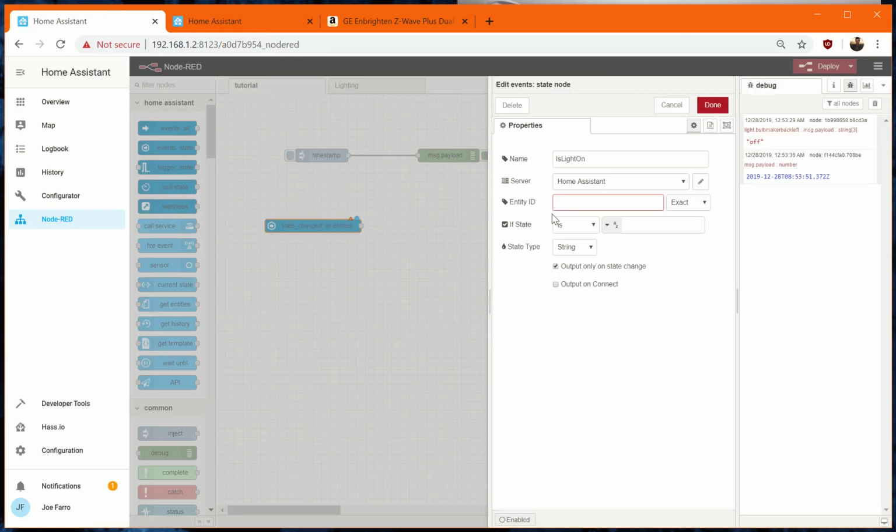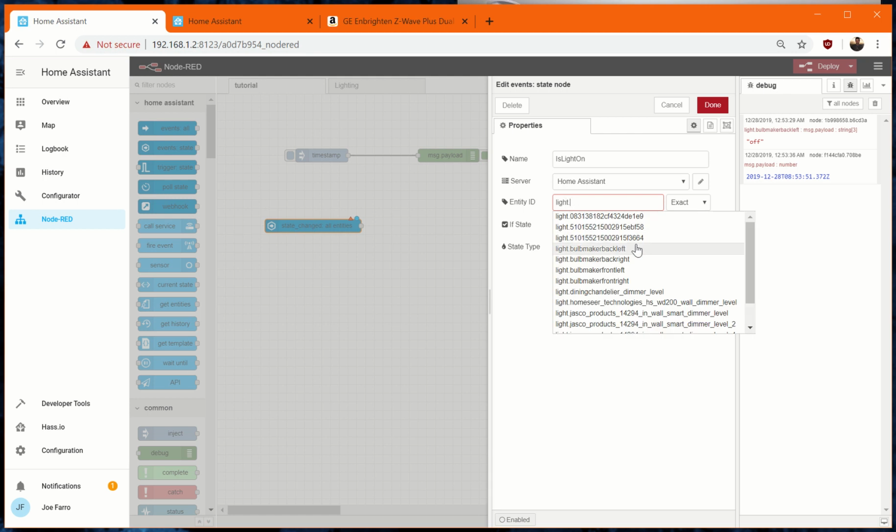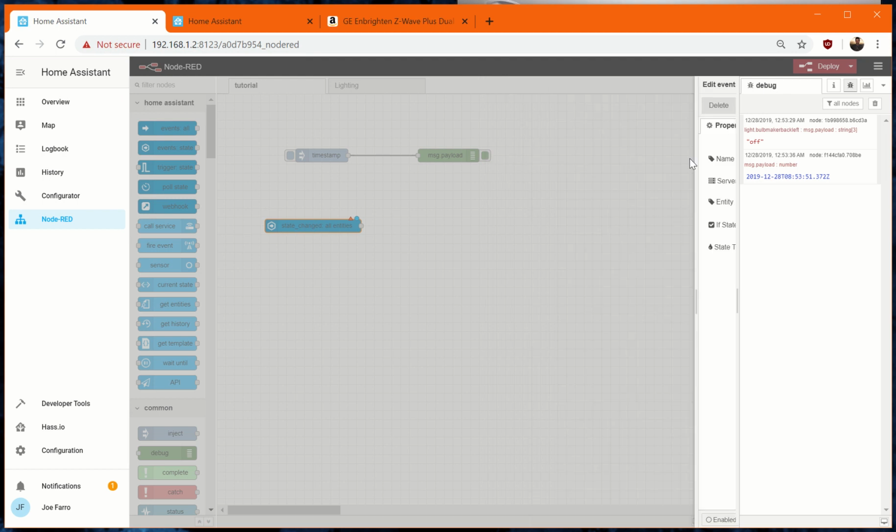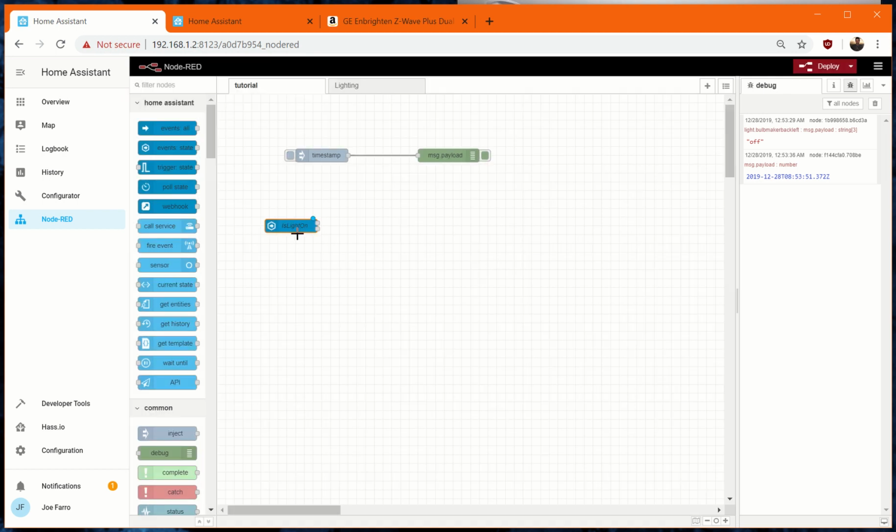I can also, if you type, let's see, it's a light, so I'm going to type light dot, and I want to do the back left light. So you can also auto-complete it. What I'm going to say is if that state is on, then this should fire "is light on." So I renamed it, the triangle went away because it's configured, but it's not saved.